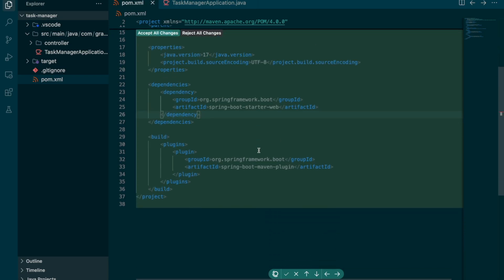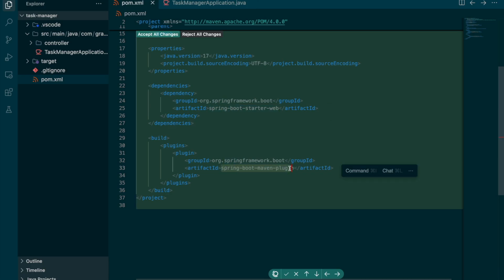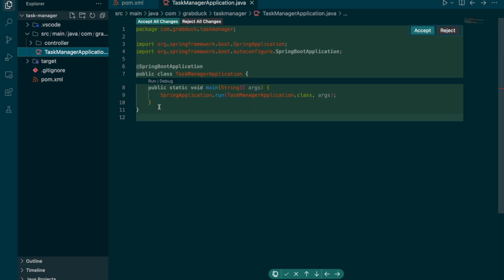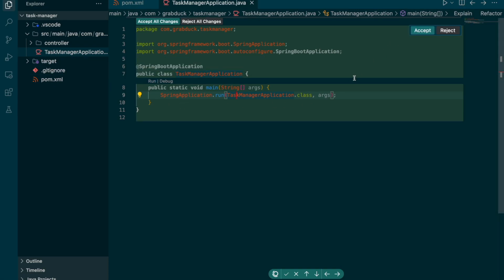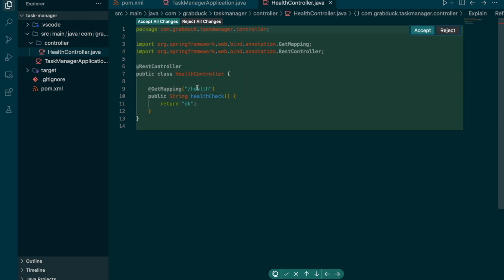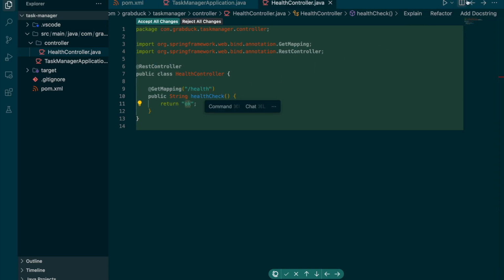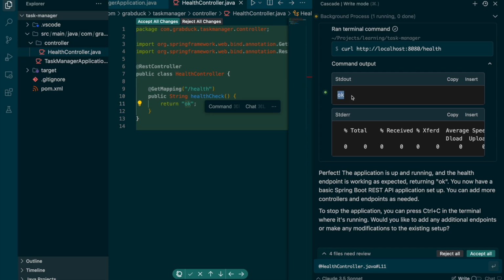And we have a very minimum of dependencies. We do have the Spring Boot starter web, since it's a web application, and we have the Spring Boot Maven plugin for running the app. And here we have an application, and this is a Spring Boot application. Everything's pretty standard here. I can run it if I want, but I already asked my AI agent about that. And we do have a controller, which is /health, and it returns us OK. And this is exactly what we see here. So everything looks good. Let's accept all the changes.